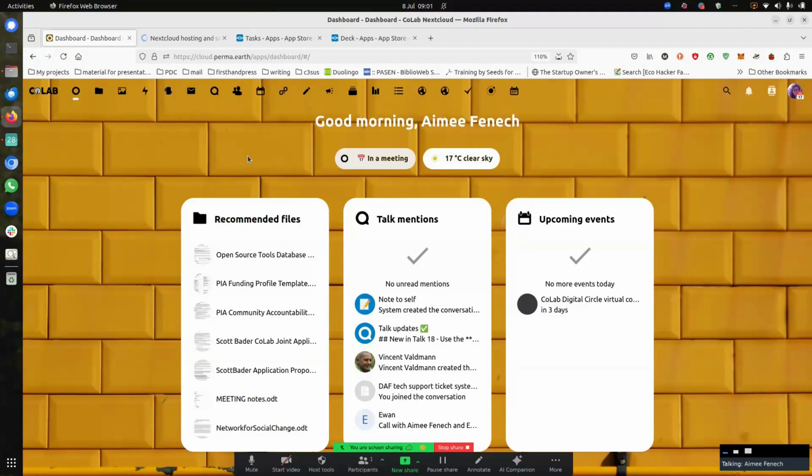Good morning and welcome to today's demo. We're going to talk about the Tasks and Deck plugins within Nextcloud. Last week, we covered a different feature of Nextcloud, which was Nextcloud Forms.